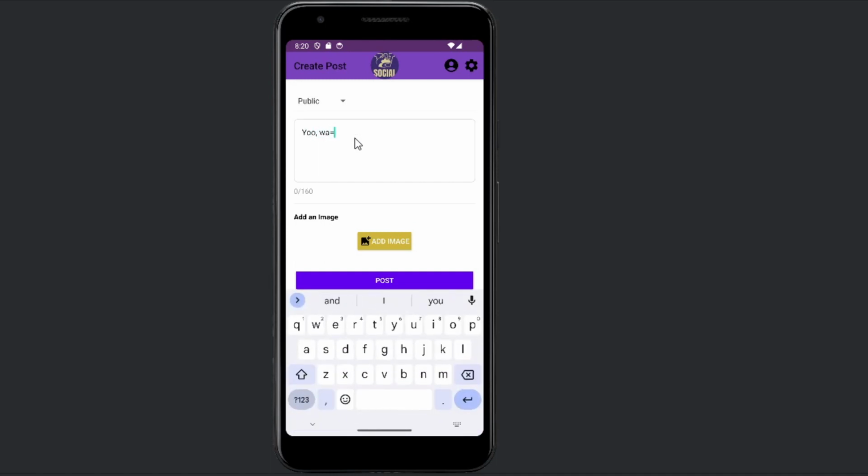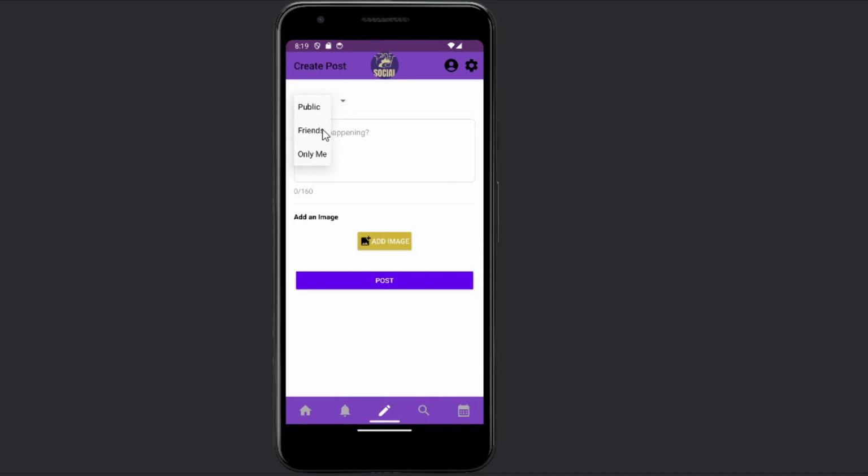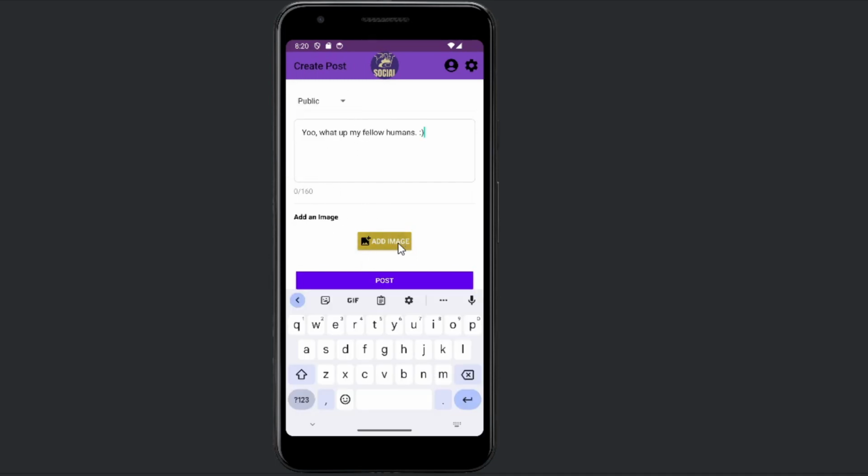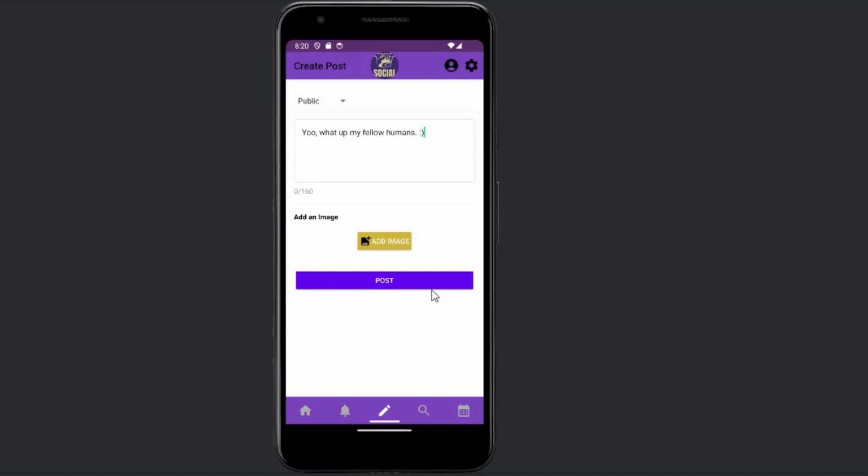The third button, or pencil button on the bottom navigation bar, will navigate you to the Create Post page. This is where you can create your own posts for other users to view. In your post, you can choose to enter a text and/or attach an image to your post. You can also set who you would like to be able to view your posts at the top left corner of the screen. After you finish writing your post, simply click the Post button to create a new post.